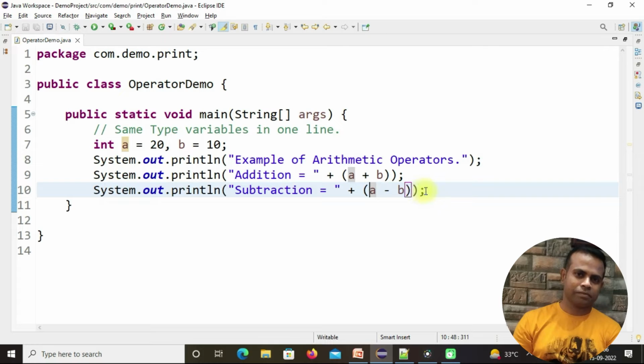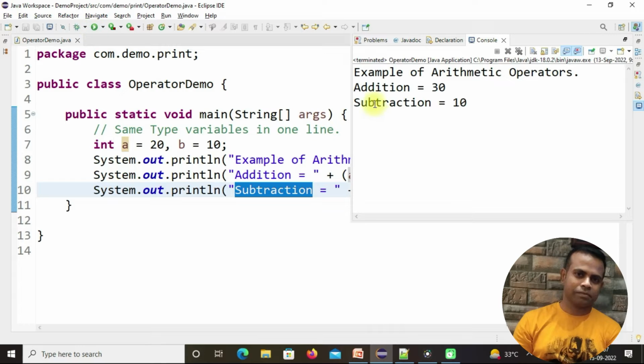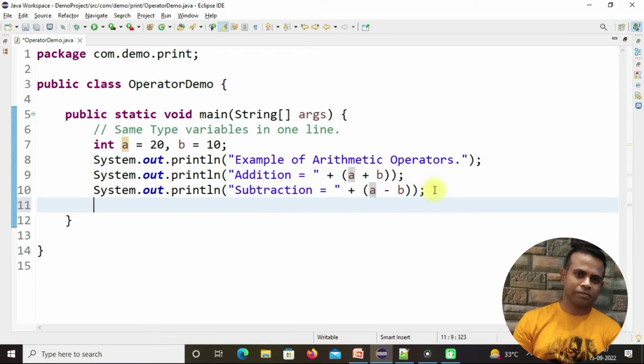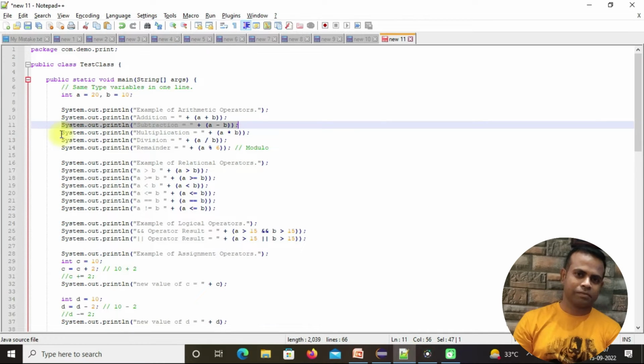So what will it print? First addition 30, then subtraction a minus b, that is basically 10, right? So let's run it and check. See, addition is equal to 30, then subtraction is equal to 10, right? Now let's do the next one, that is multiplication.